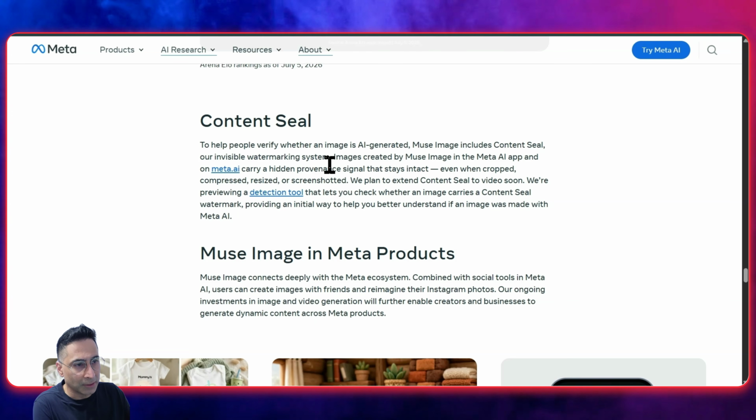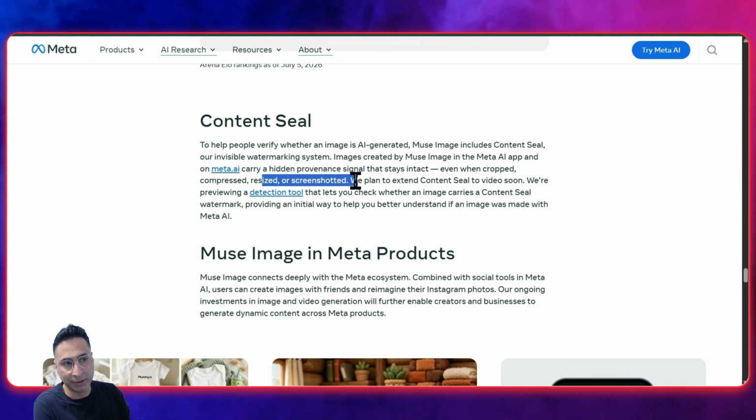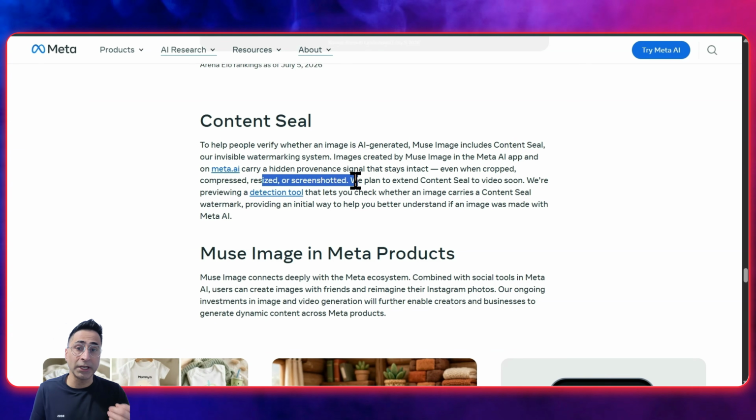And what they're also saying is you cannot crop the image. It doesn't work like that. Even if you have cropped it, compressed it, or resized it, or screenshotted it, it'll still be able to detect whether this was created by AI. I think this is the need of the industry, and I think they're doing a pretty fantastic job.